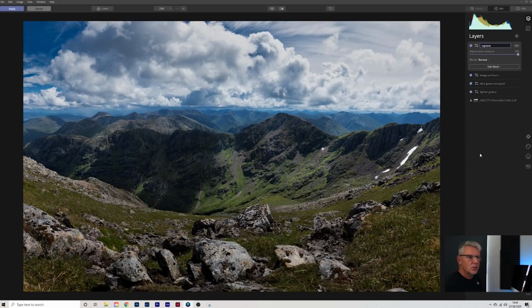So now we know all the different elements within this. We've got the vignette, dodge and burn, dark greens and grad, lighten the greens in here. Before, after, before, after. A few simple quick-ish steps to get your image to where you can see that depth back in it again. And that's the purpose of this.